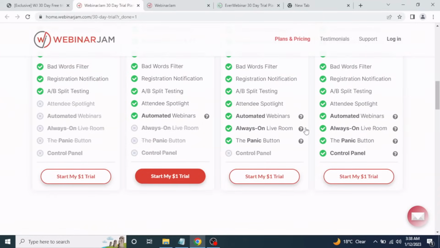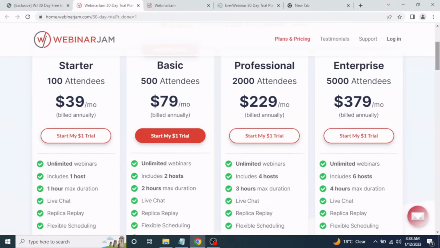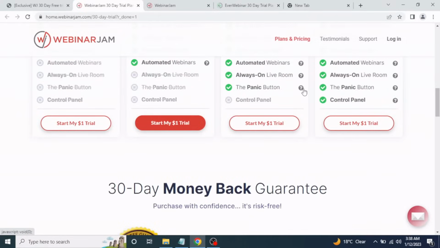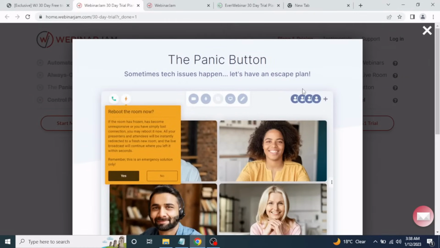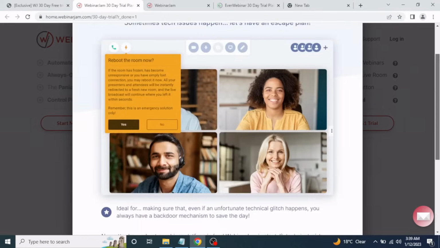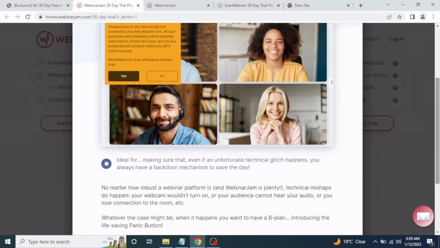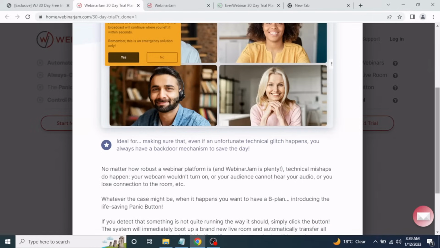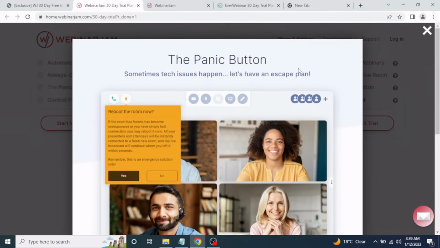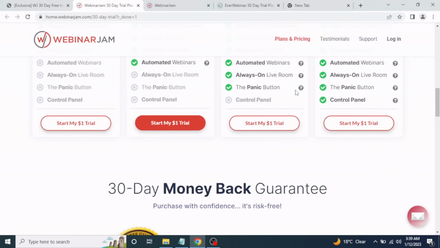You also have some other perks on the professional plan, which is a panic button, which of course is a very handy feature if you run into tech issues. Basically, you can click one button on the WebinarJam platform, and it will instantly reboot everything and move the attendees from the previous live room to the new room, and you will be good to go in just a few seconds. So that comes in very handy if you have a lot of attendees and suddenly tech issues start to appear.